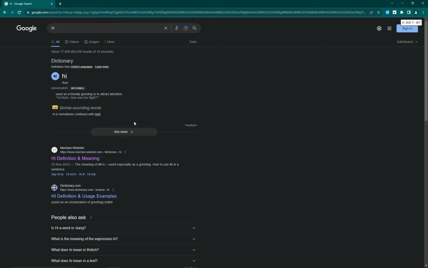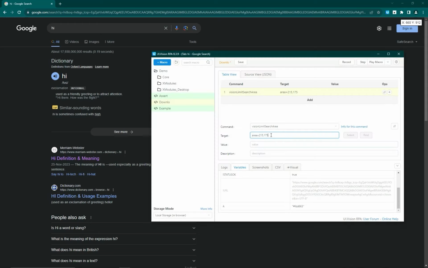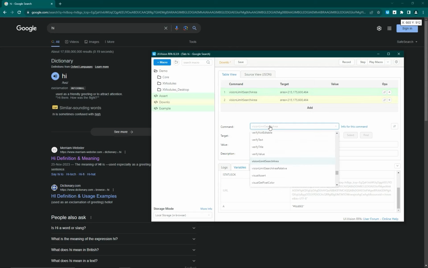Next, we want to extract from here to here, so we will give here x2 and y2, and it will be this position. So we will give here 600 and 464. Next we will give an OCR command, any OCR command, like firstly an OCR search.